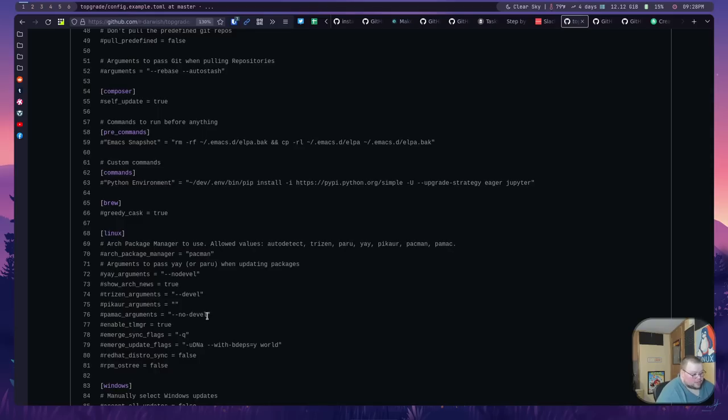So that's also kind of cool. If you use a specific flag for your package manager and you want to still use that during the Topgrade process, you can do so right here in the configuration file.